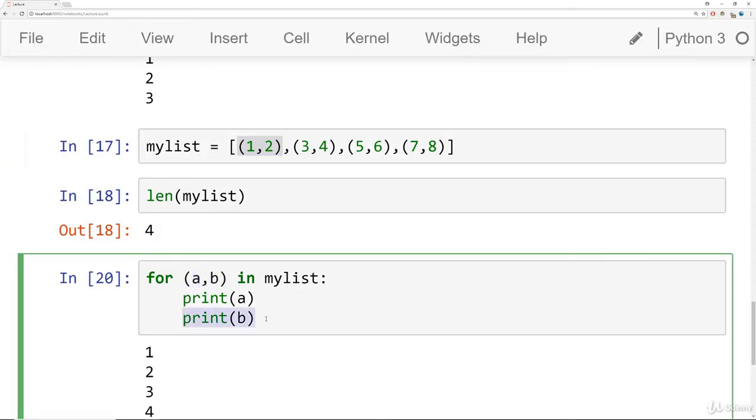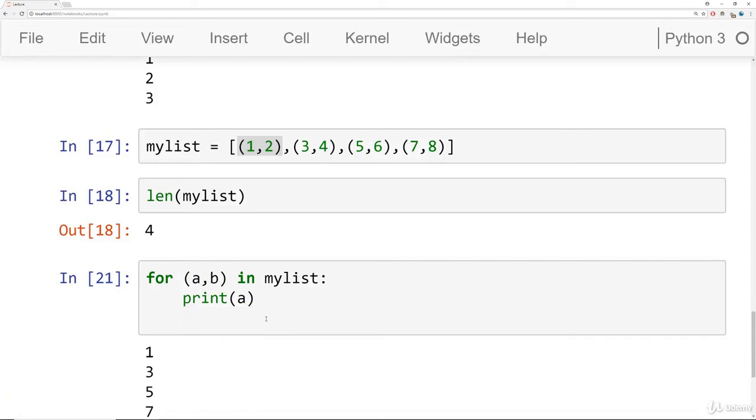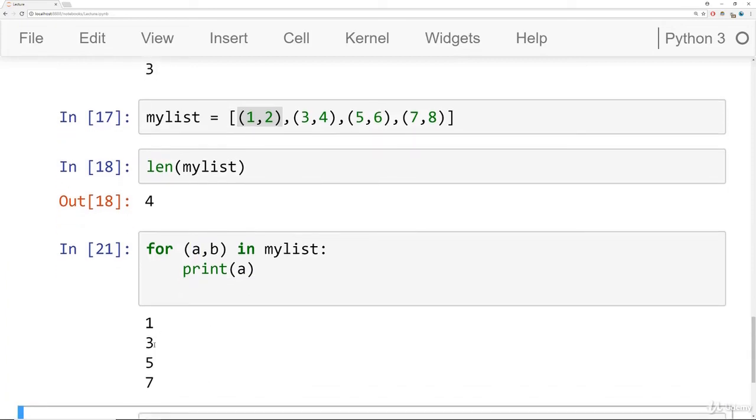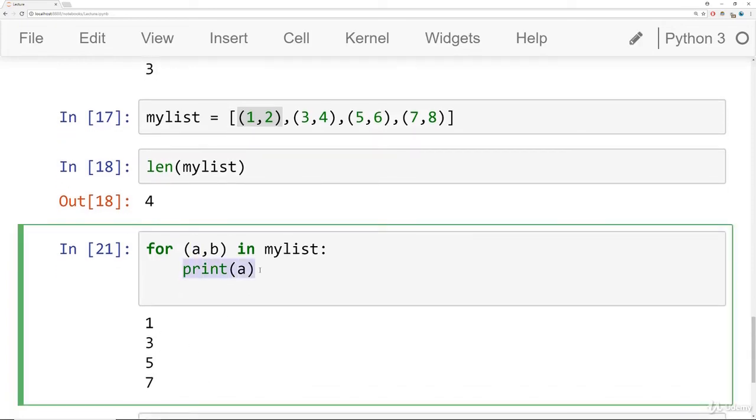So if I only want to print out the first item in those tuples, I run this, and I get back 1, 3, 5, 7, because now I'm only printing A. So this is known as tuple unpacking, and technically you don't need these parentheses here, so it's a lot more common to see it done this way with no parentheses. So now I say for a, b in my list, print a.